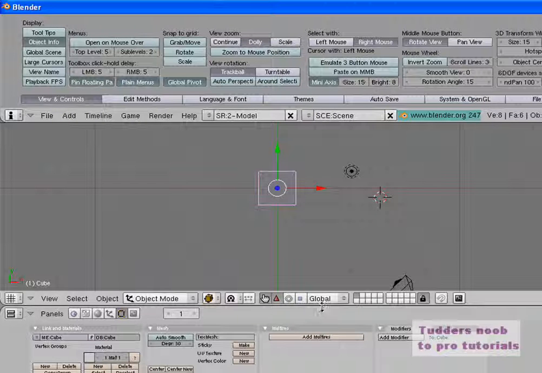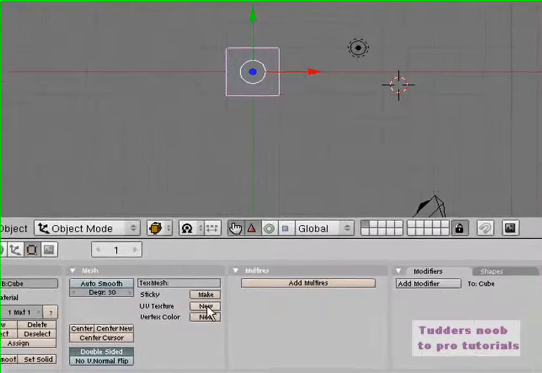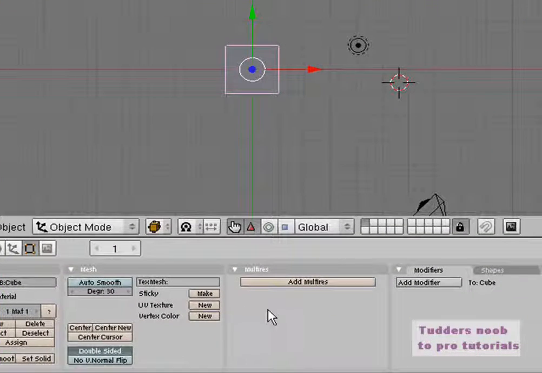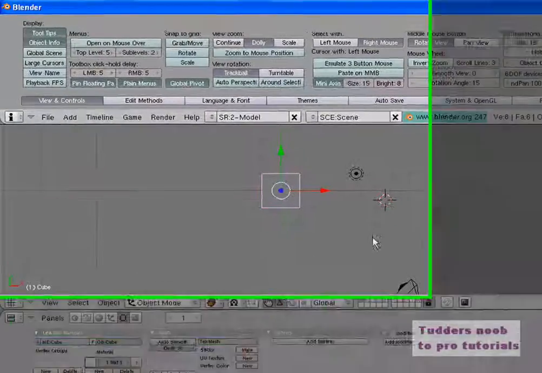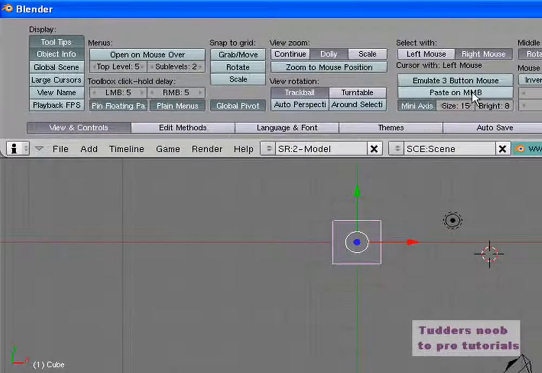So if you deselect tooltips and hover over one of these buttons, it will give you a little thing telling you what the button does. I'll leave it on tooltips and hopefully it will work later on for me, but it's not a necessity to me.